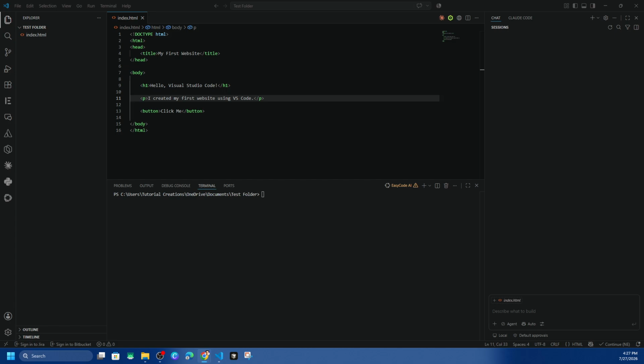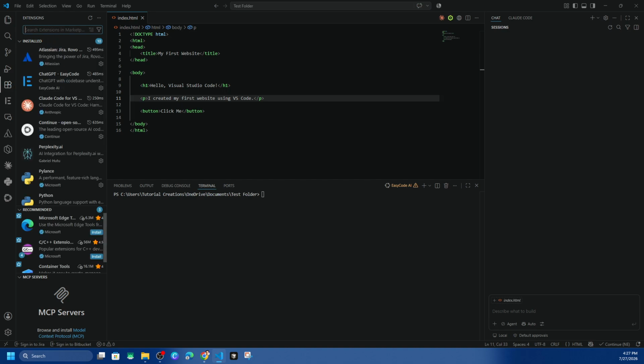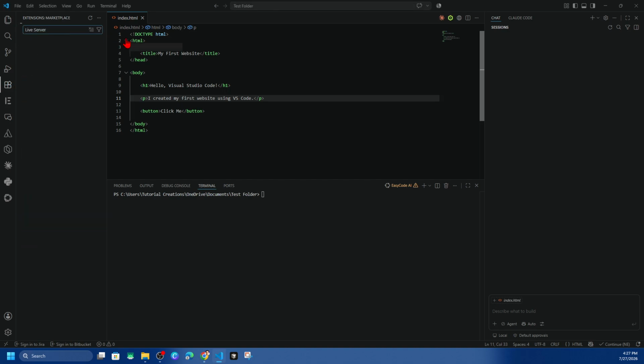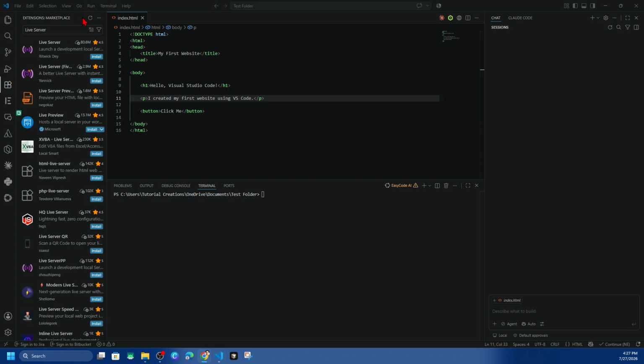Now we can install a lot of different extensions. So to make coding easier, click the extensions icon on the left hand side. So here it is. And now from here, I like to use this extension called Live Server. Now what this is going to do, I can right click my HTML file and select Open with Live Server. So your website will automatically refresh when you make changes.